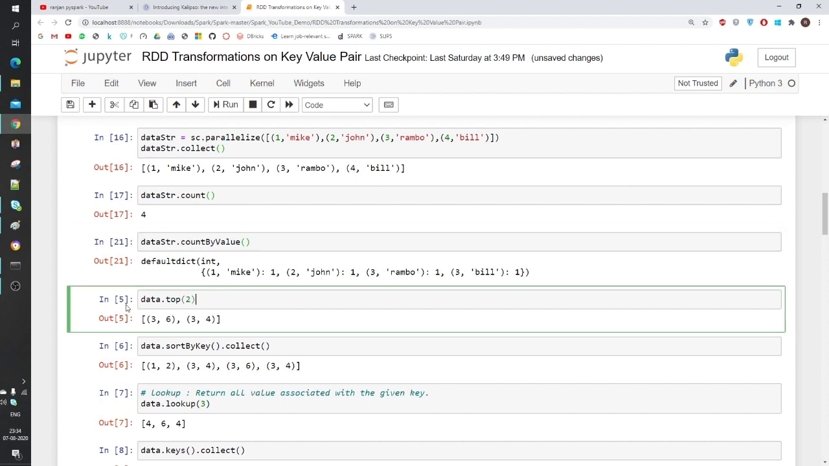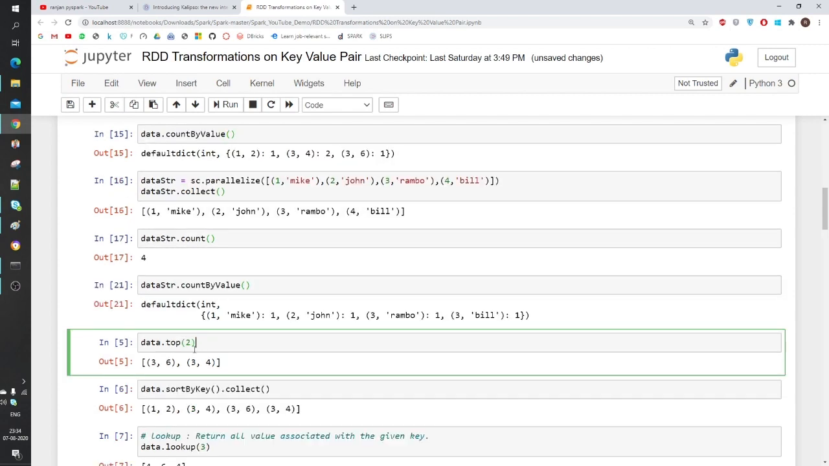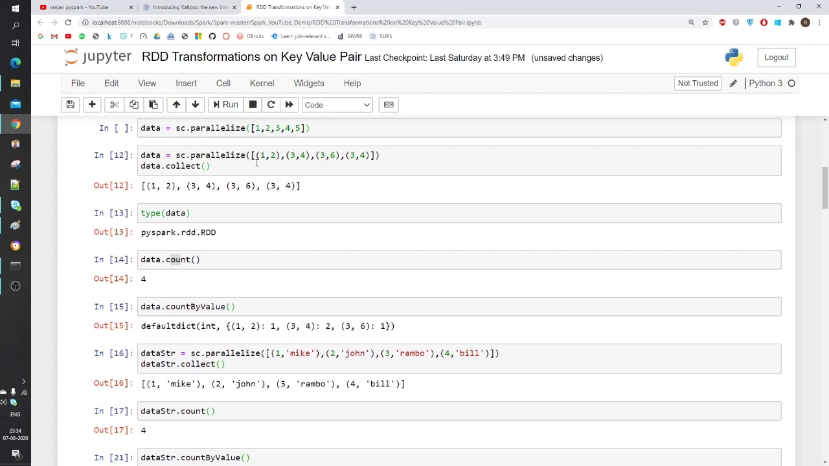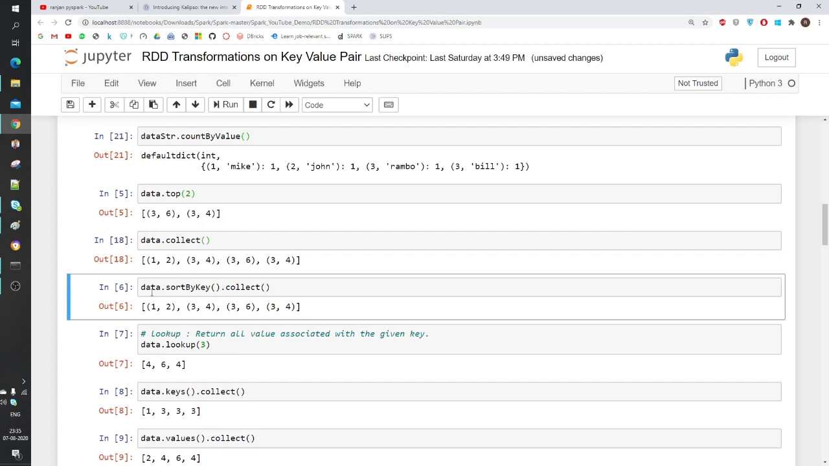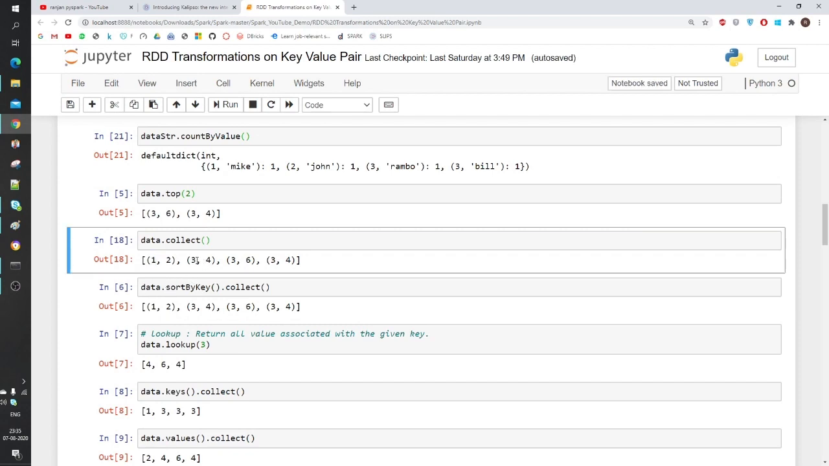And I am working on data test, which was numerical. If I type top 2, it will give me the top 2 elements. This is at the first position, this is at the second position, this is at third, this is at fourth. So if I do top, it gives me the first two structures, 1, 2 and 3, 4. And if I do sort by key, these are the keys 1, 3, 3, 3. It will do the sorting like this.